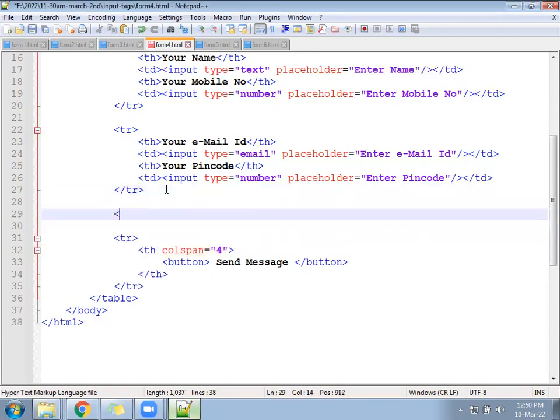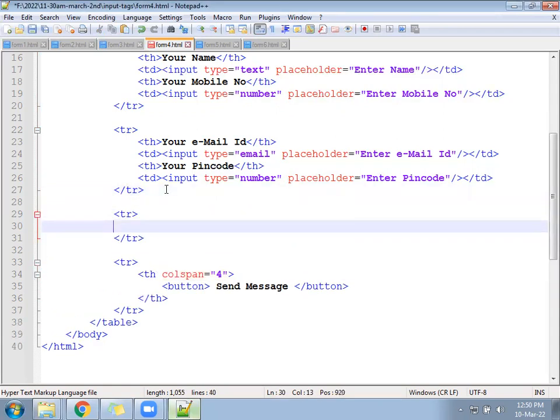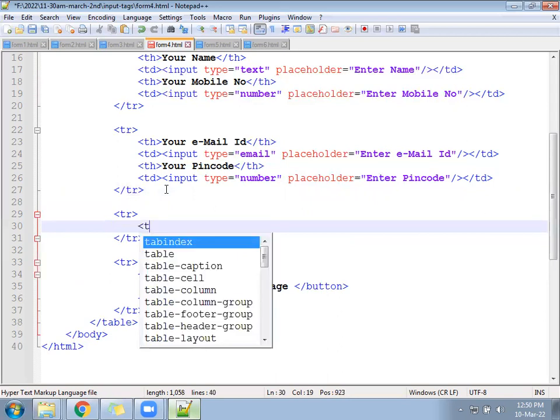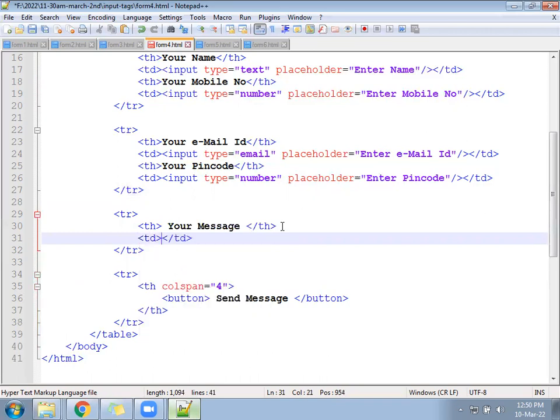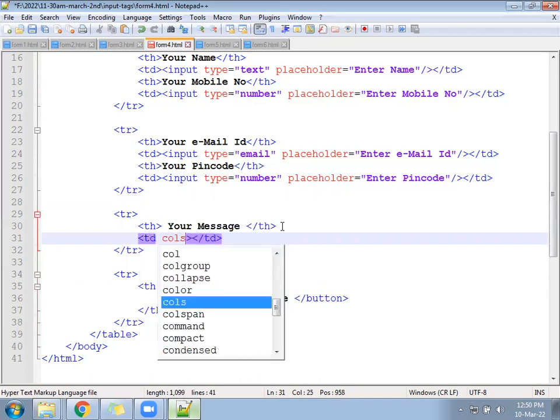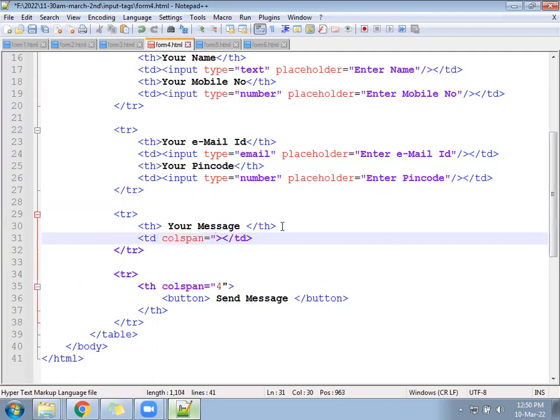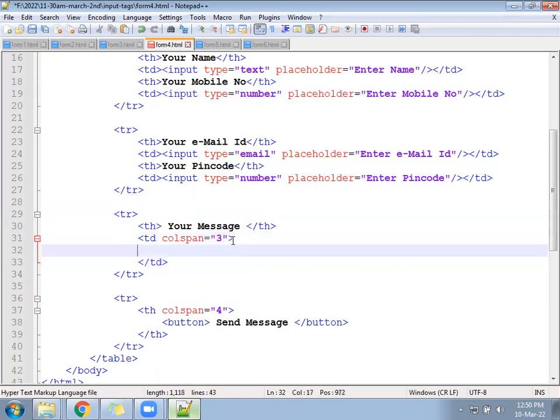Write the next TR. One TH: your message. Write a TD. Colspan equal to how many? Colspan equal to 3. Because you have already written one TH, the remaining are 3 columns. So that entire space we give to one TD only, with colspan 3.